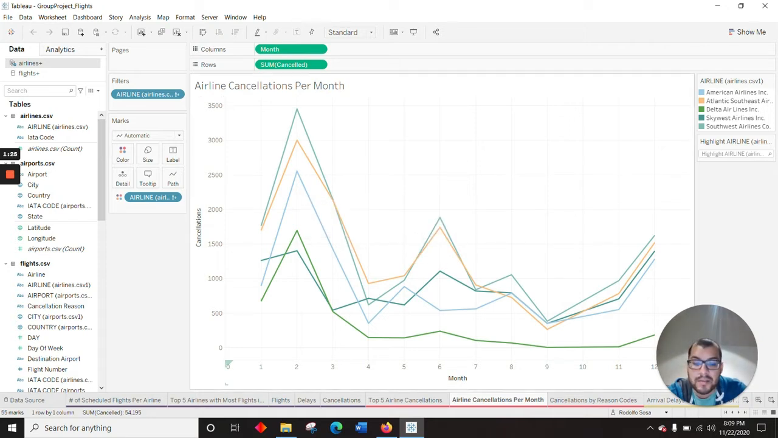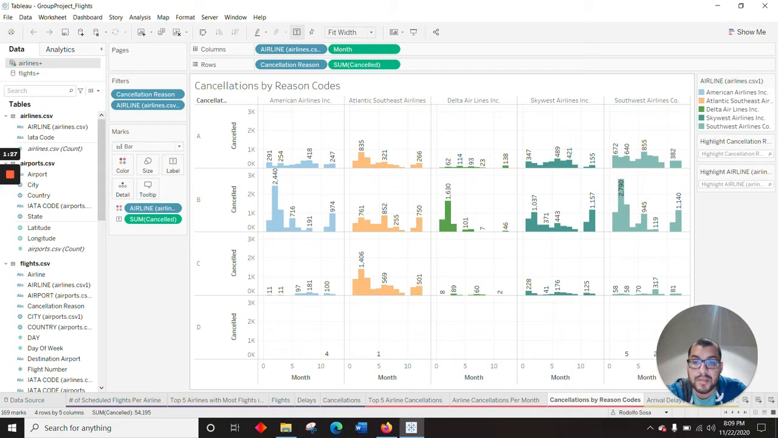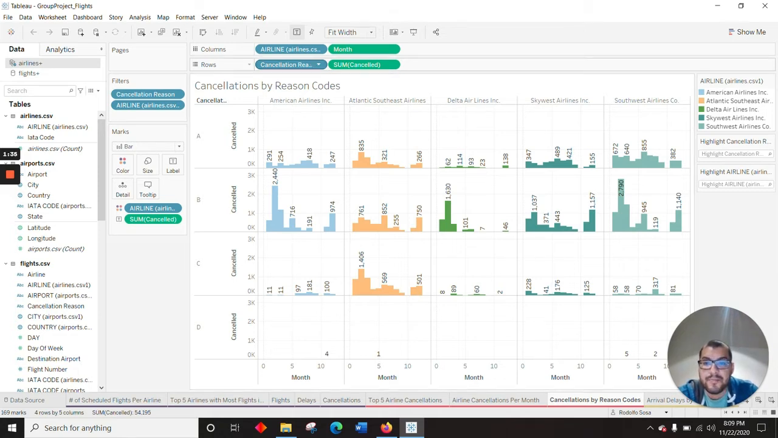So now I'll be moving on to my next one, which is related to that, which is the cancellation reasons. As you can see, it's pretty much the same thing. I just added extra layers and steps. What I actually added was cancellation reasons to rows and airlines to columns, along with adding number of cancels to the label and adjusting some of the filters in order to create this.